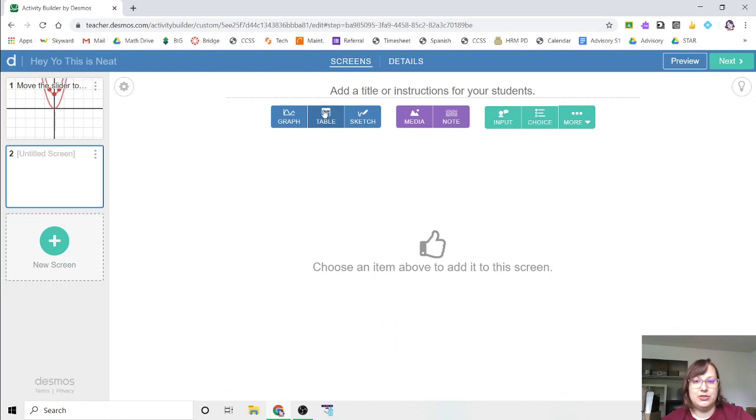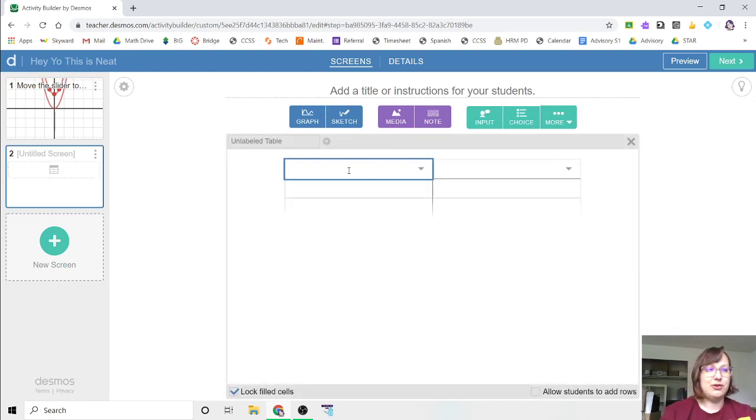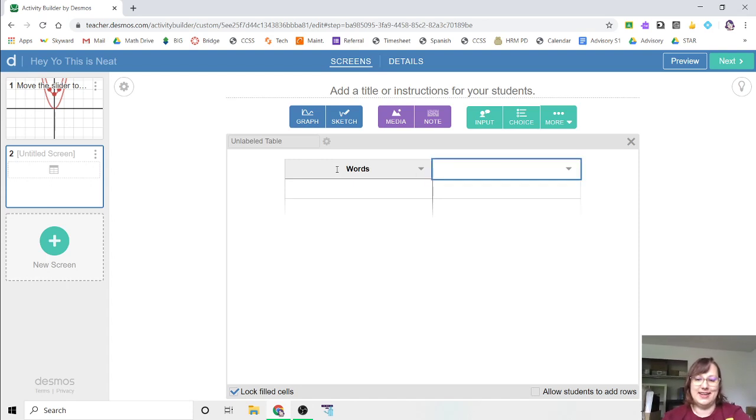Let's say that I want to have a table. Something cool about tables is when I need them to input a lot of information, like a lot of answers, and I don't have enough space, I'll use a table. So this is going to be a text. I'll say words, and then over here I'll say expression or whatever it is. And maybe the words are the sum of a number and 3. And then I leave this for them to fill in.